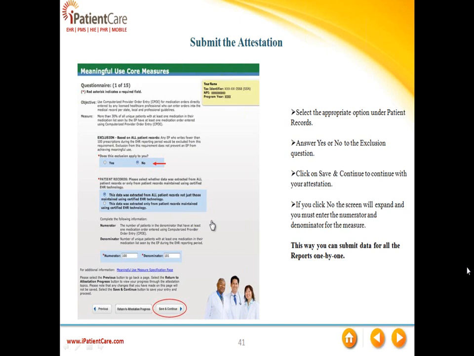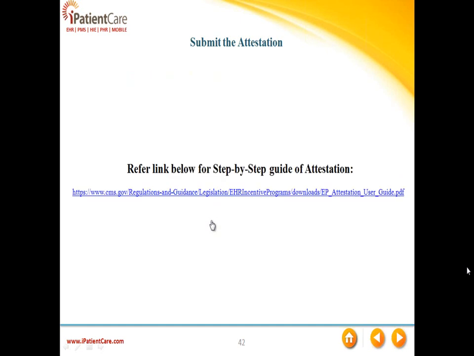If you click on no, it'll expand this to the second half of the screen, and you'll be asked to put in your numerator and denominator. And this is pretty much how all of the other measures will be submitted. They'll go one by one, and you'll be asked if this exclusion applies to you, and then to manually enter the numerator and denominator. You can use this website for a step-by-step guide of the attestation.